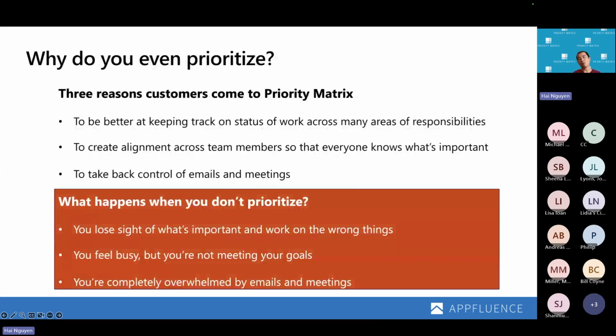There are three reasons why customers come to Pretty Matrix. One, to be better at keeping track of the status of work across many areas of responsibility. The reality is we just have so many things on our plate at any point in time. It's very, very difficult to understand exactly what we need to work on.